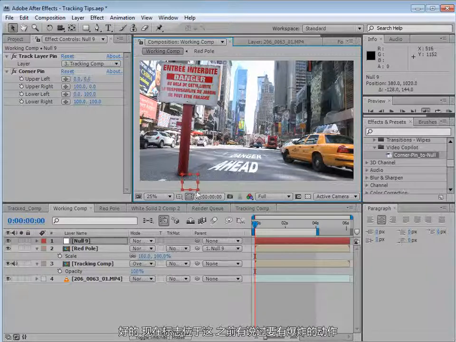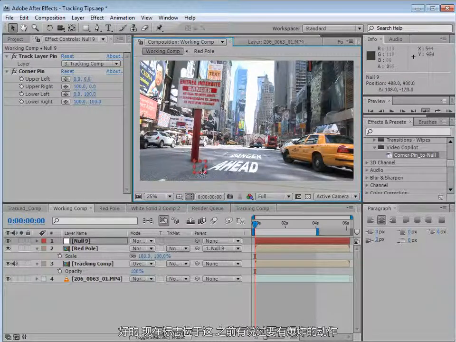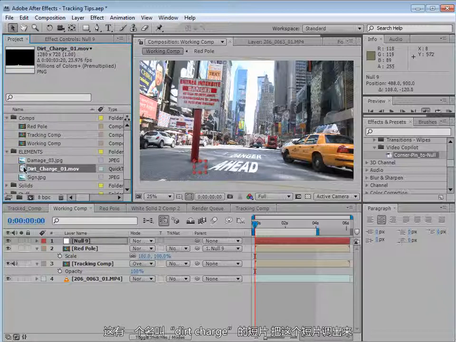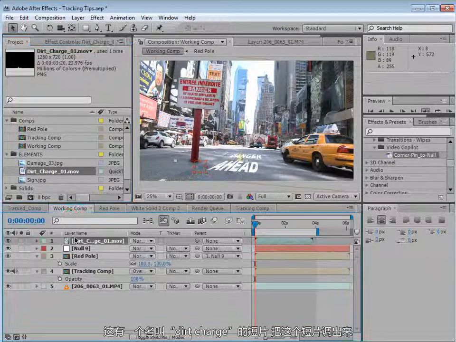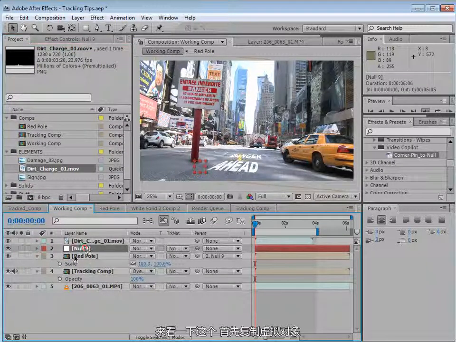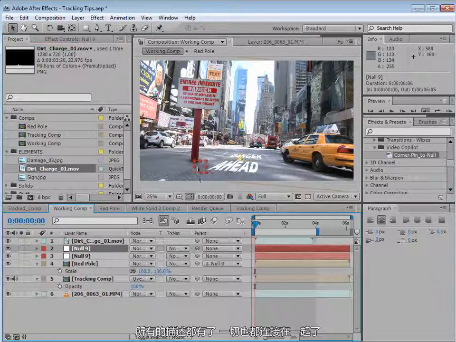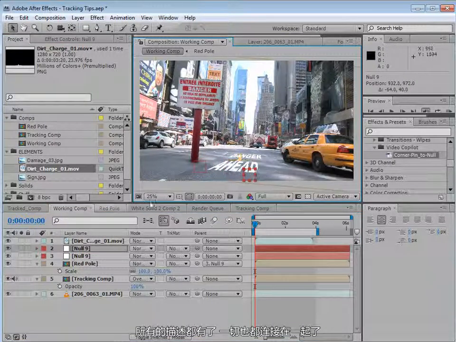trouble. So we got this sign here. We did say we were going to blow it up, so let's see here. We got this dirt charge. Bring this out. Check this out. I can duplicate the null object, and it's already got all the expressions and everything tied to it.